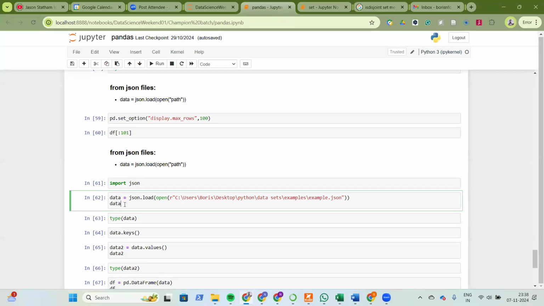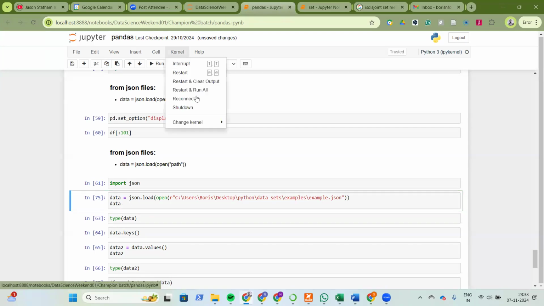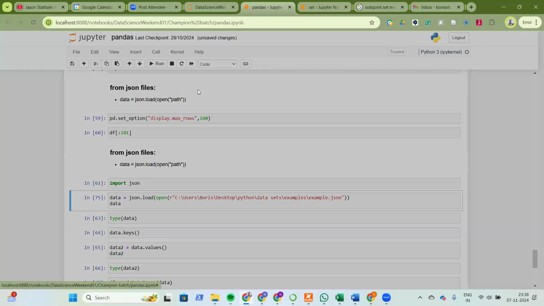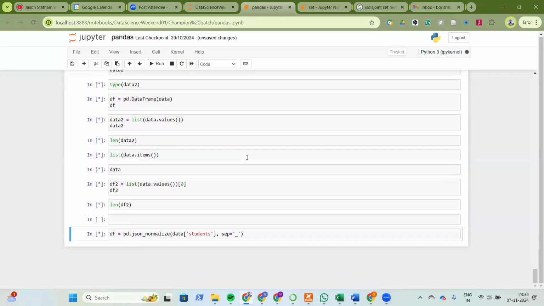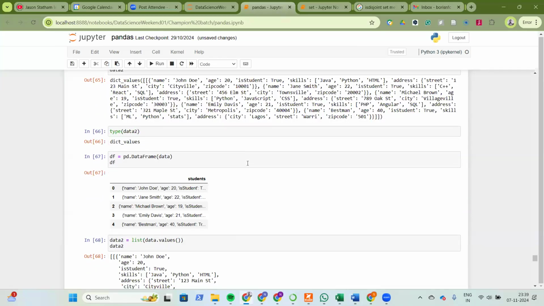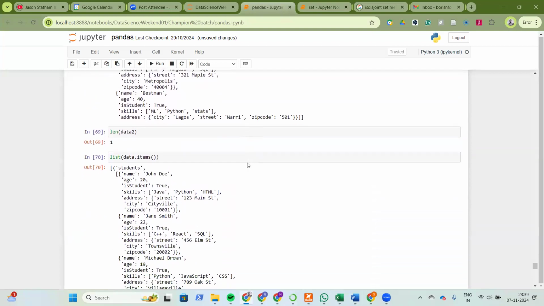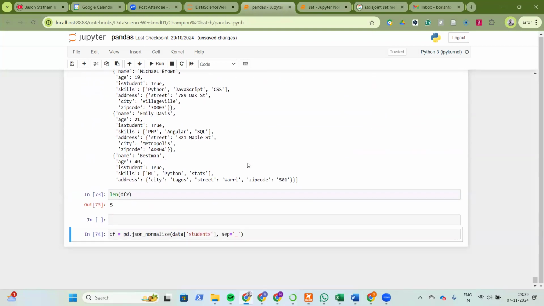And so if I run this, can I restart this kernel and run all? Don't know why, but for some reason it runs but doesn't give me the output. Okay. I think we are good now.